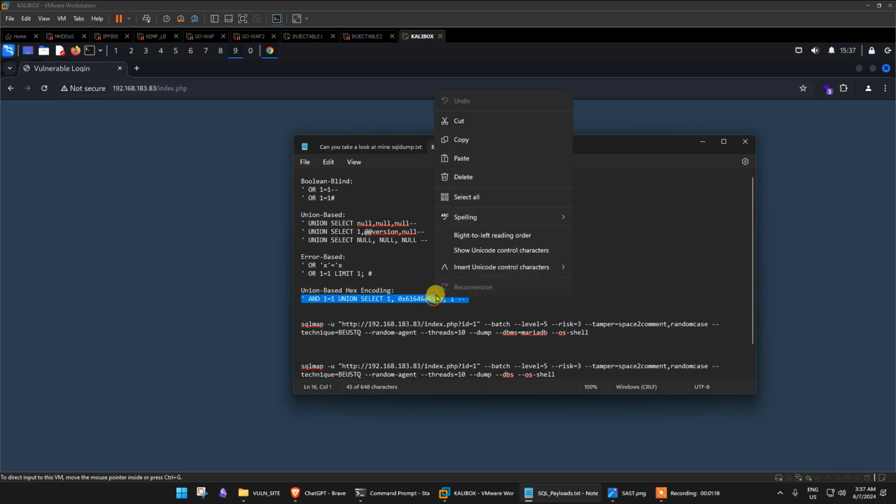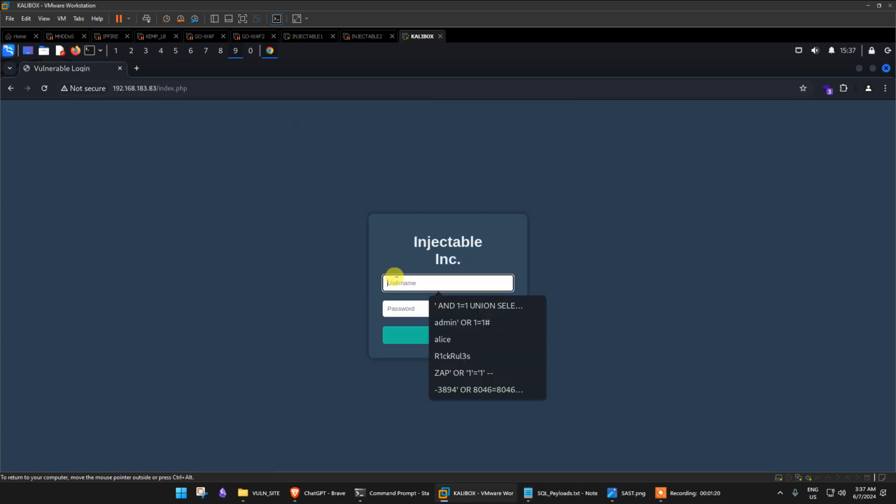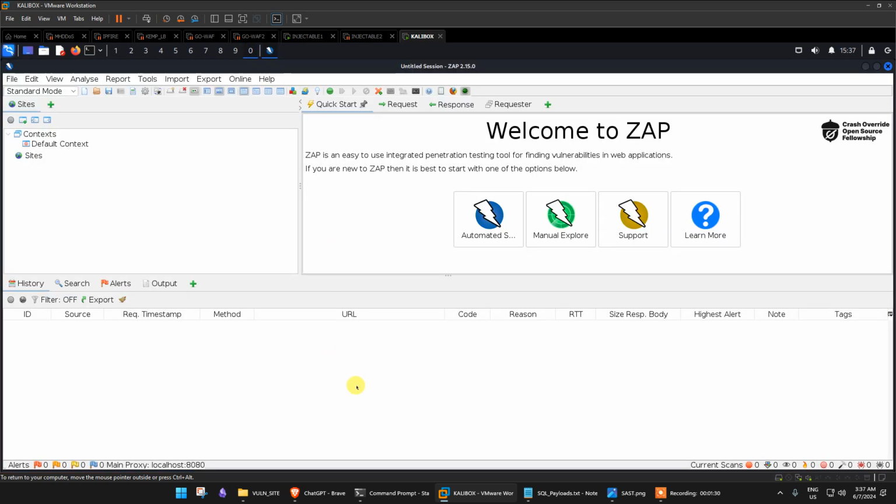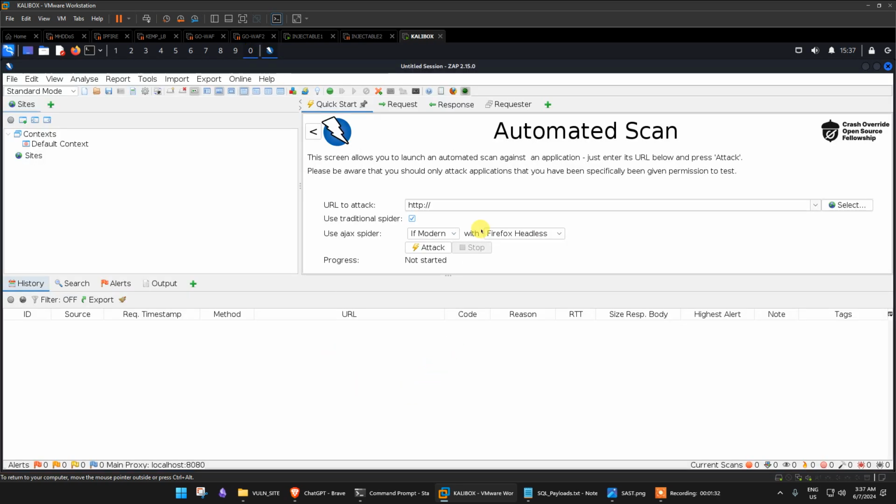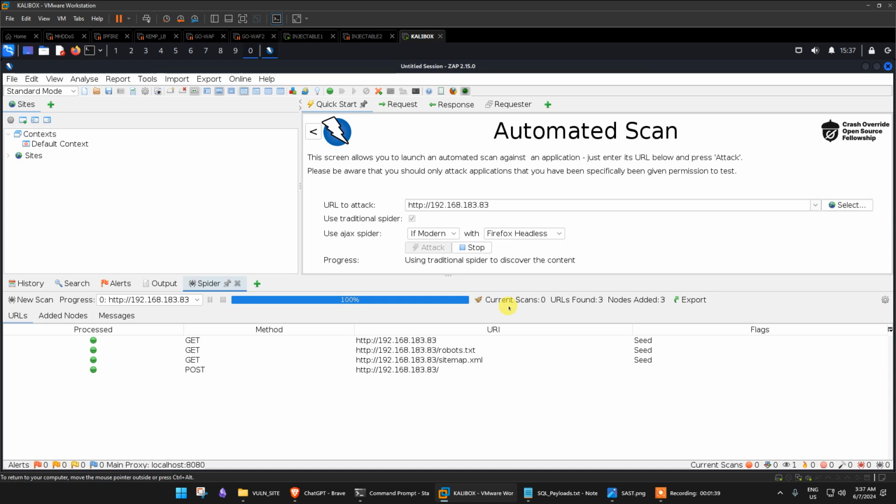And if I use a SQL payload, this will allow me to bypass the login screen. So this means that this page is SQL injectable. To further confirm this, we can use ZAP proxy. So let me just get the IP address and just run the attack.